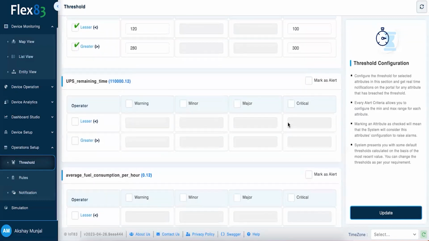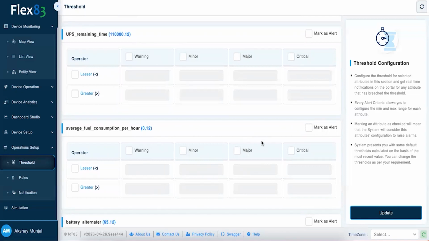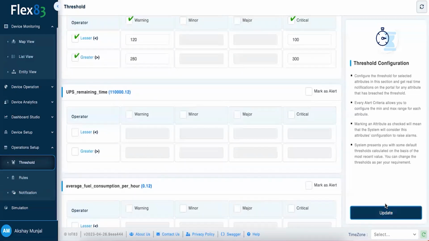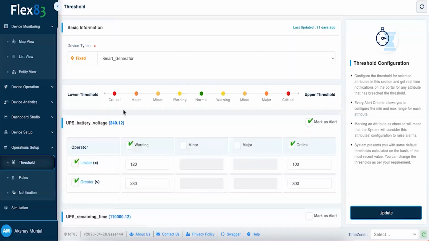Once you're ready, you can just click on update, or save if you're doing this for the first time. Right above the attributes, you can see we have different color coding. These are based on the critical, minor, normal, or critical values.